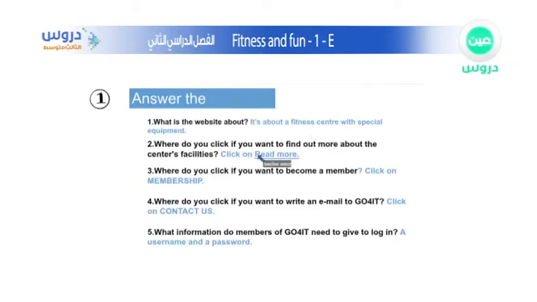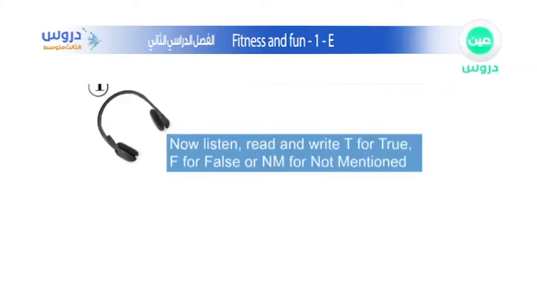So here are the answers. It's about a fitness center with special equipment. Click on read more. Click on membership. Click on contact us. Username and password. So yes, guys. Great job. Perfect.